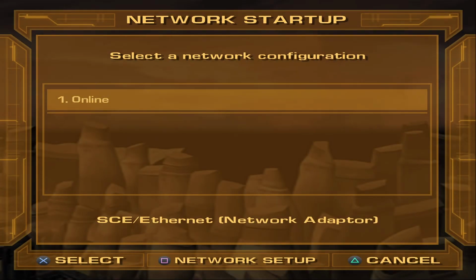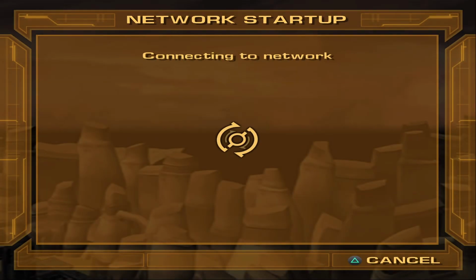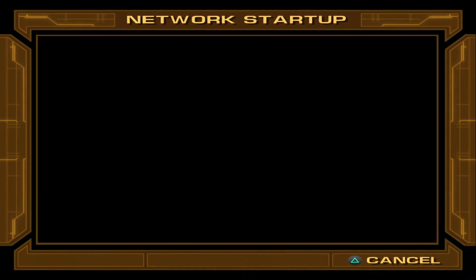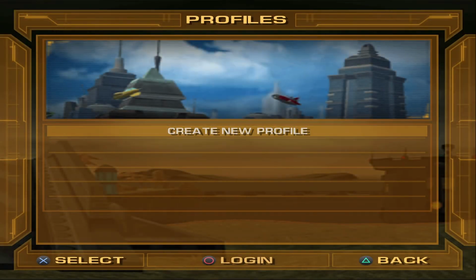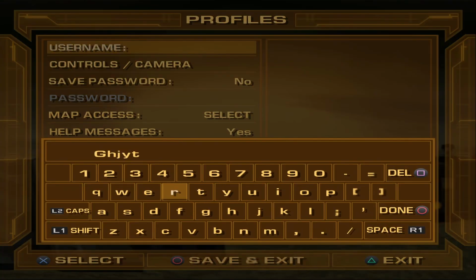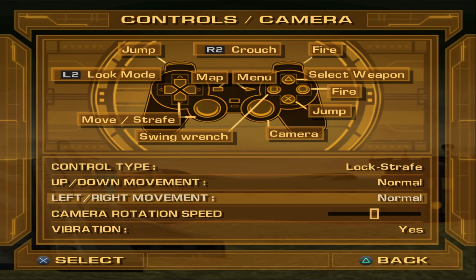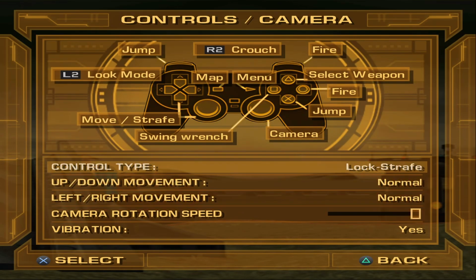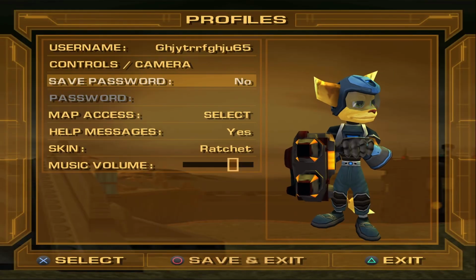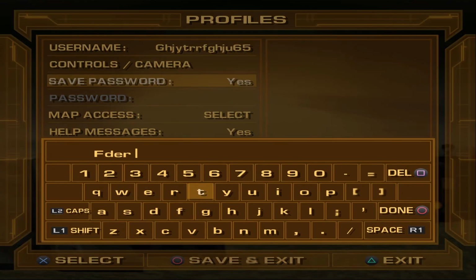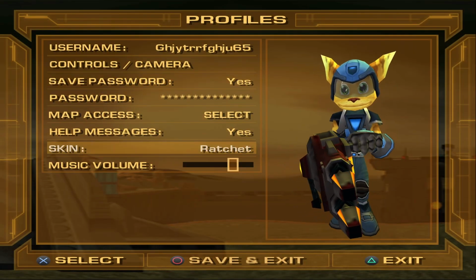Alright, select online play and log into the server. Create a new profile. I'm gonna make a throwaway account, so my profile names will be different. Make sure you're playing in Lockstrafe. Third person is really bad. Make a secure password. Mine is not gonna be secure. I mean, I guess it's kind of secure, but just make a secure password for your own account.